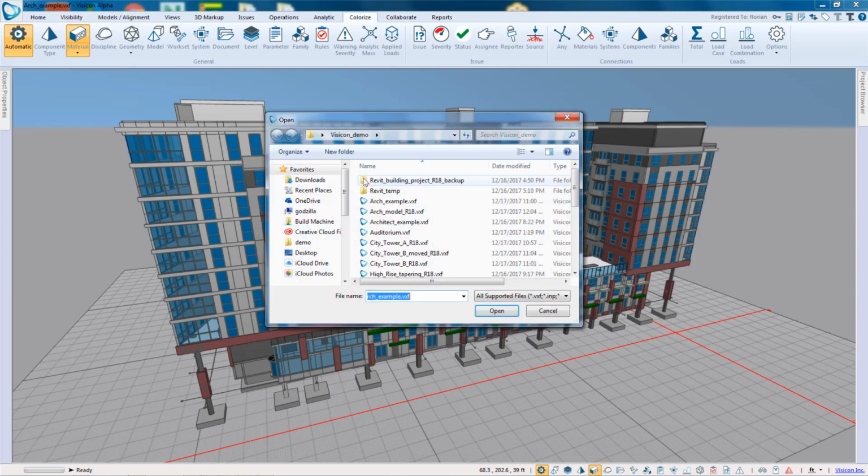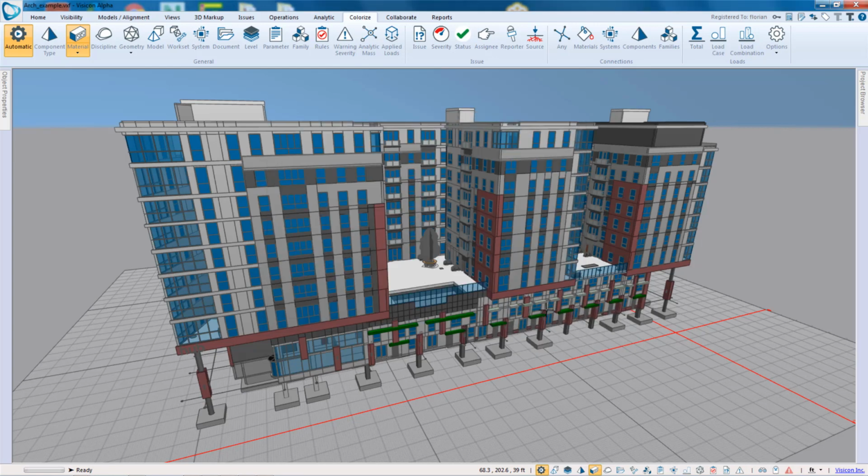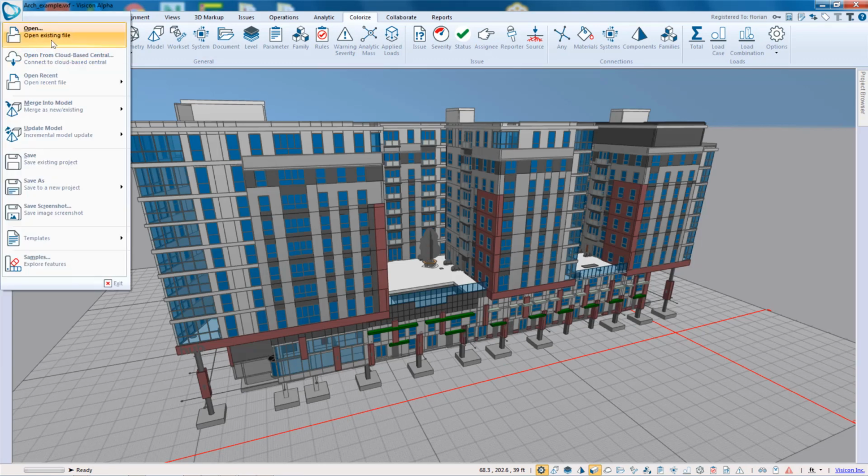Fundamentally, you can come in and we have a plugin that with a one-click option allows you to export 100% of any information that's in a Revit model. We also support the direct importing of Visicon files themselves, Adapt model files, ETABS, EDB or E2K files, Cyclone point cloud data, either PTS or PTX, object files, IFC files, and we're going to continuously add more file formats that we support.